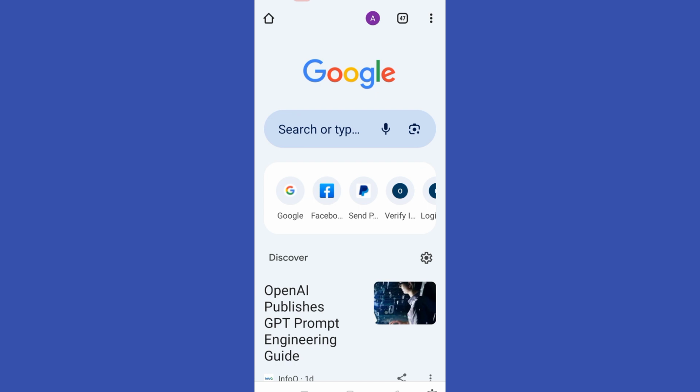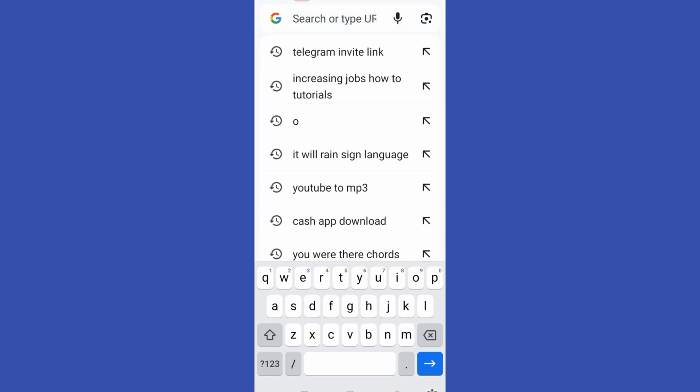But now we're not going to use incognito. We're going to use the basic mode of Google Chrome. So you can do this tutorial even if you're not using incognito version or mode.